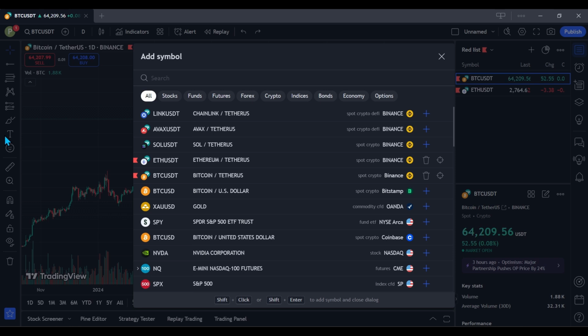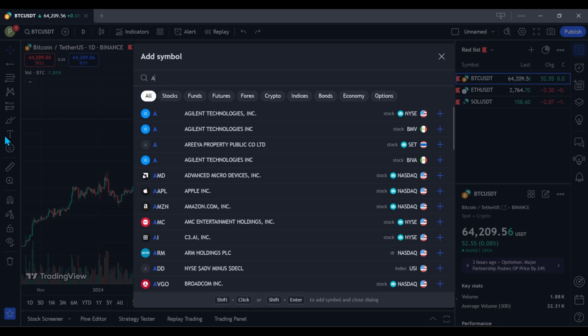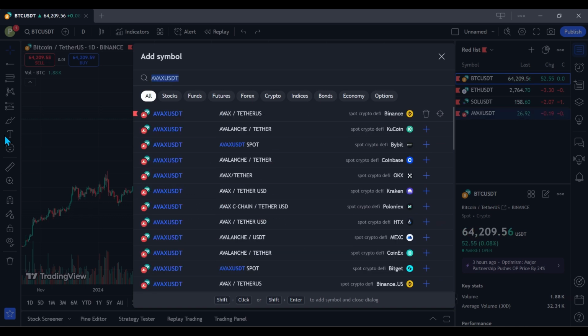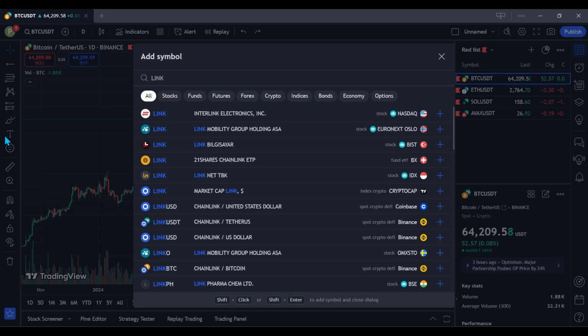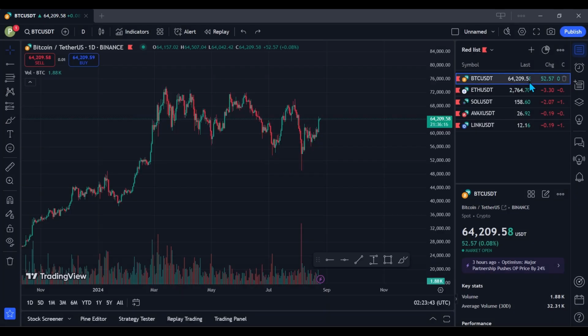If you follow along with some of my suggestions for tokens to look at and consider, you'll see I mentioned Solana, AVAX, and Link. As will be discussed later, these five comprise what I consider to be the safest investments in the shallow end of the crypto pool, as it were.